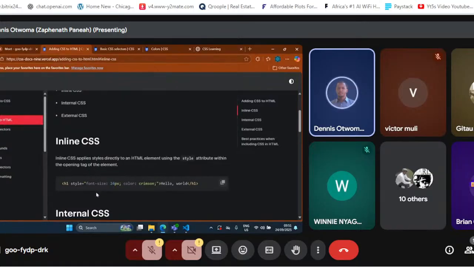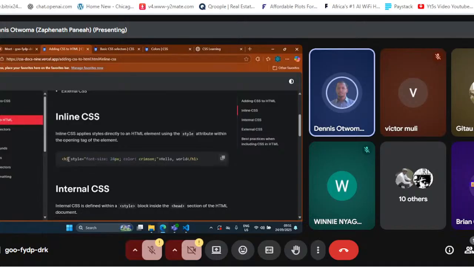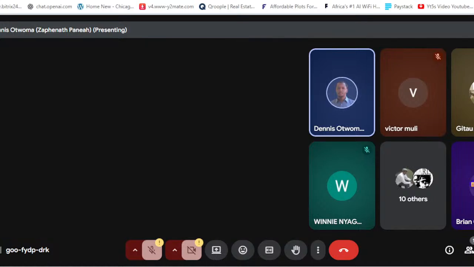As you can see here, for example, we have this heading 1, and we are trying to apply inline CSS. And how are we doing it? We are using the style attribute equal to, and now you guys know about the declarations. Here's a declaration, font size 24 pixels, and then another declaration, color crimson. Each declaration is made up of a property and a value, a CSS property and a CSS value.